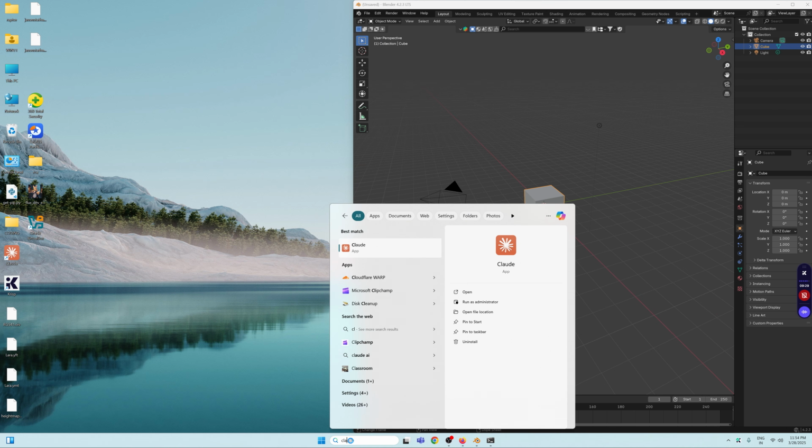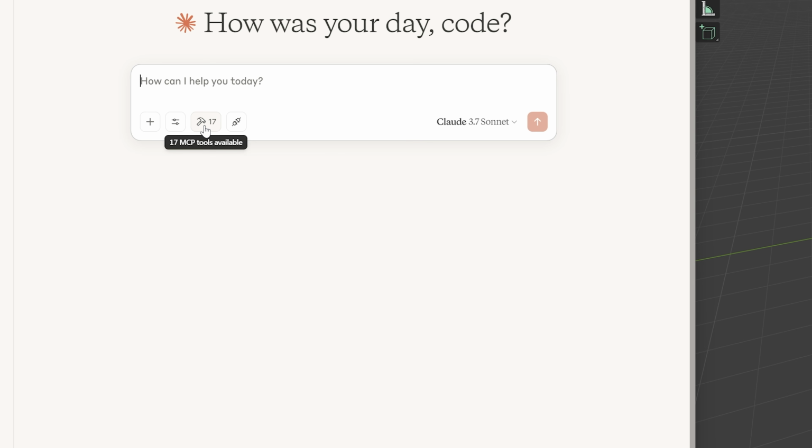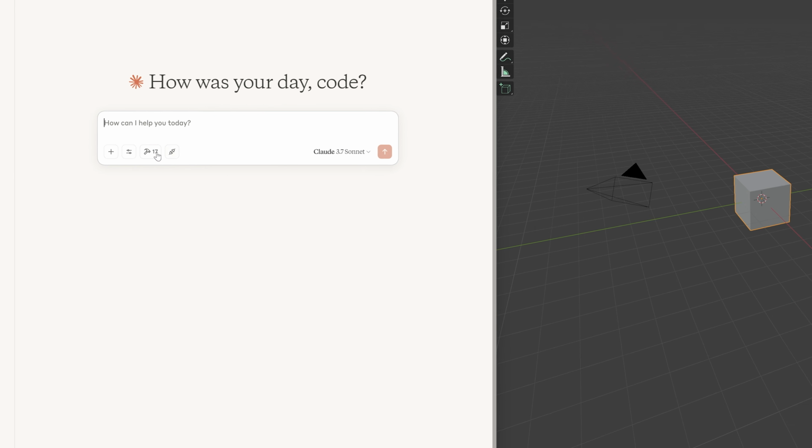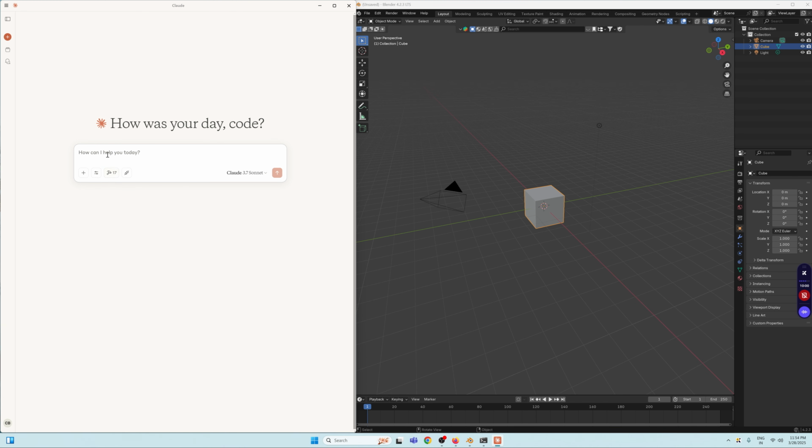Now open Claude again, and this time you should see this MCP tools available option in your Claude Desktop app. If you still don't see this option, go ahead and restart your computer, open the Claude app again, and you will see this tool. So this means that we have successfully enabled the Blender MCP tool in our Claude. The configuration was successful. Now what we need to do is set up the add-on for Blender.